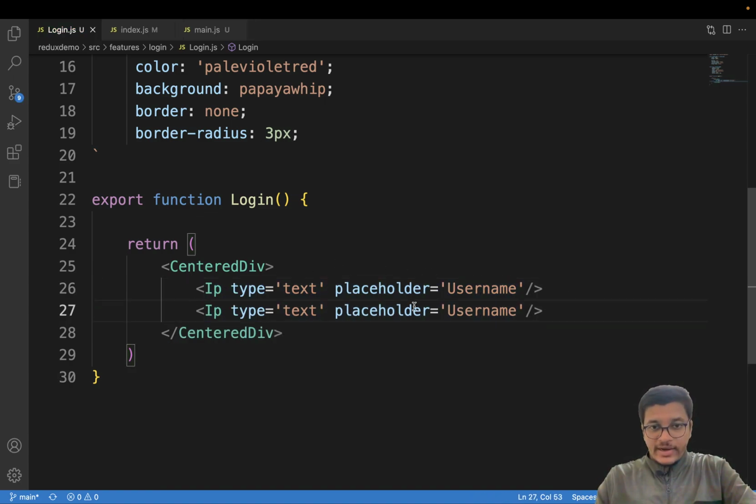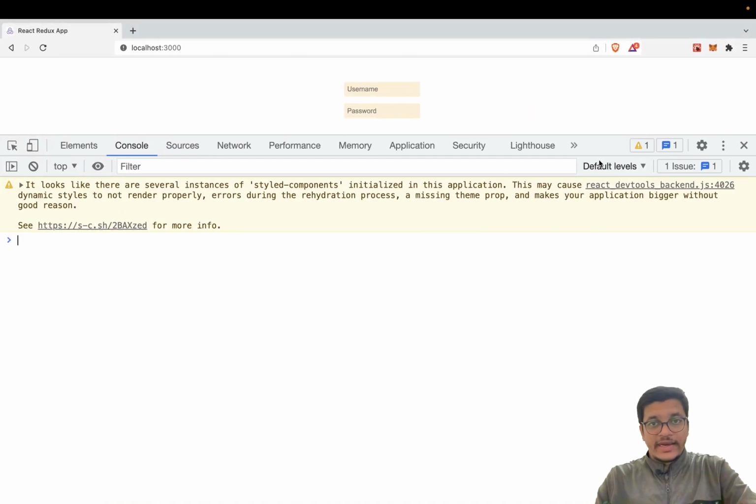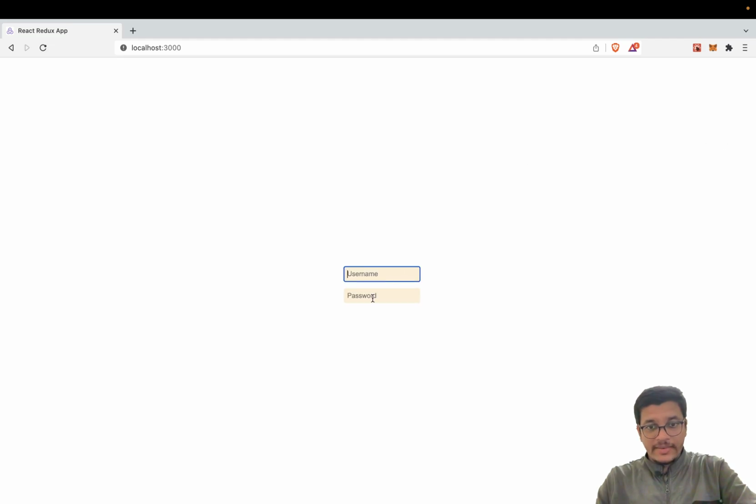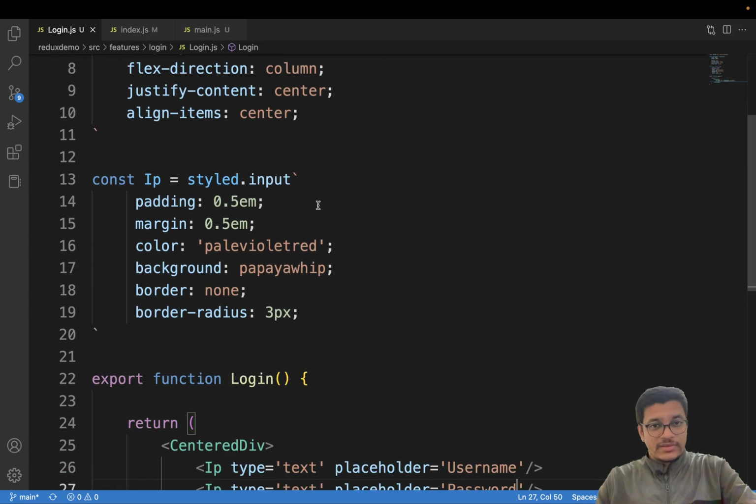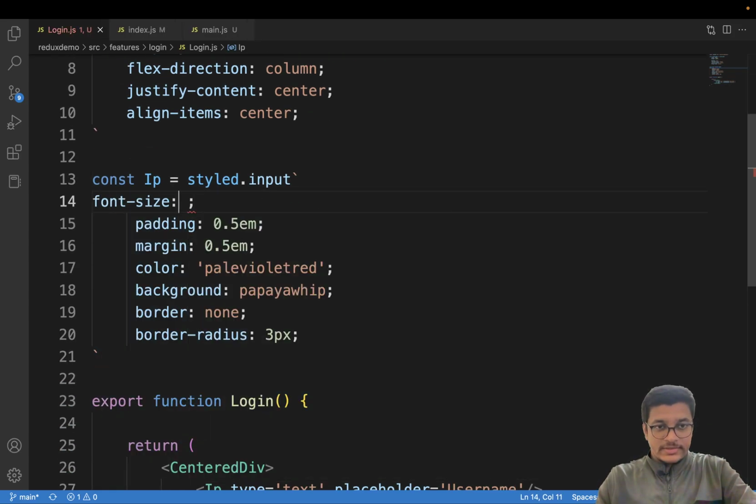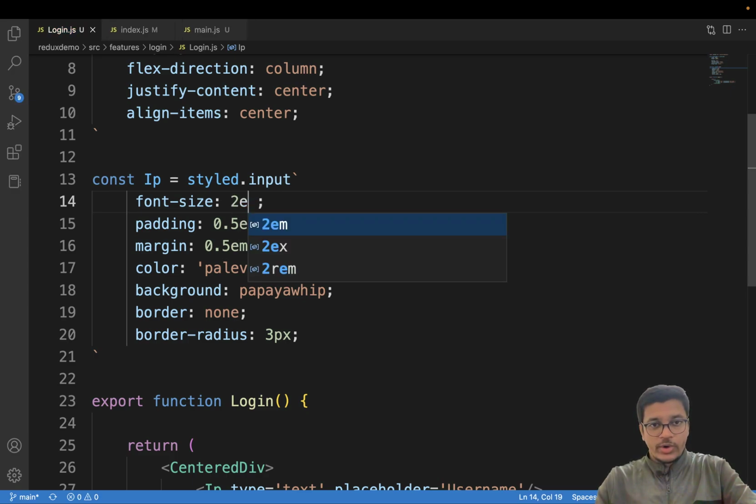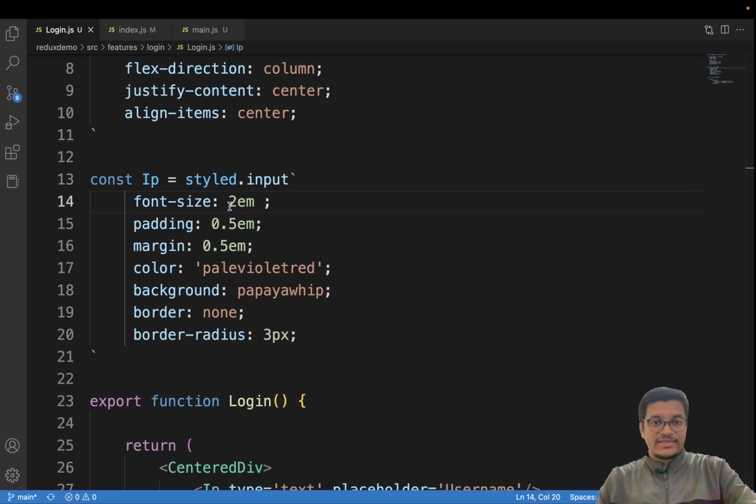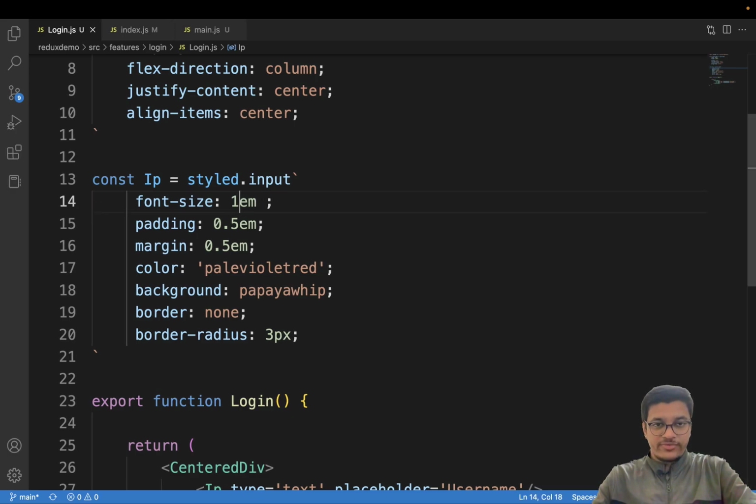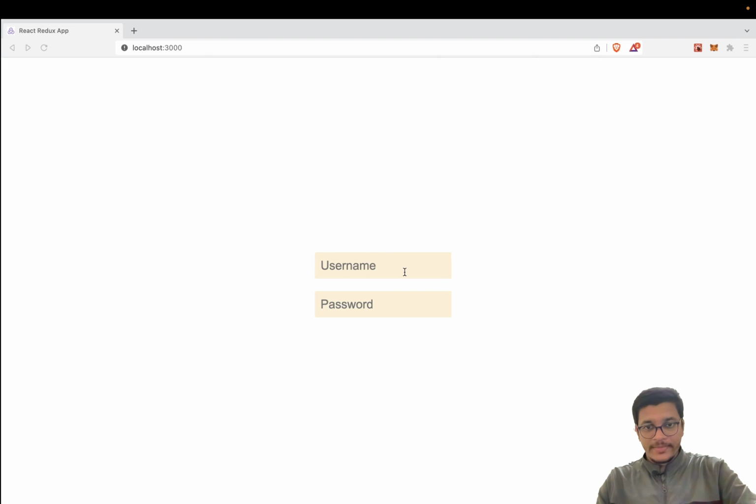And we can have password. Can you see that? Username and the password. We can increase the font size a little bit, and that font size would be say 2 EM. I hope you know what EM means. It's a relative unit. For username and password, make it 1.5 EM like this.